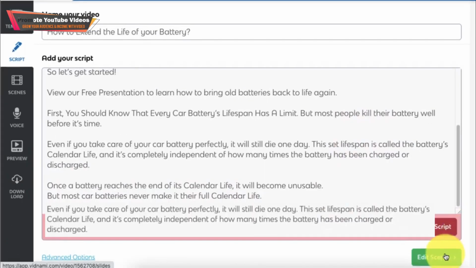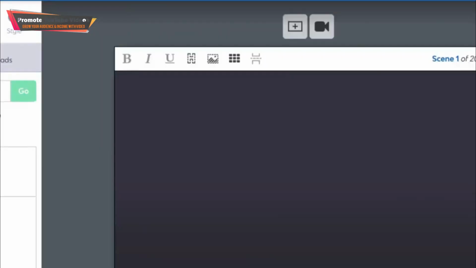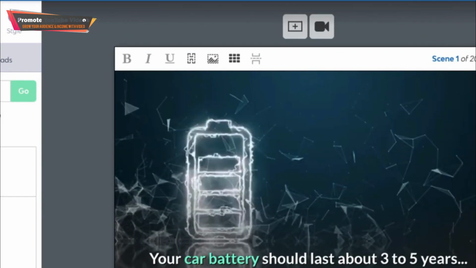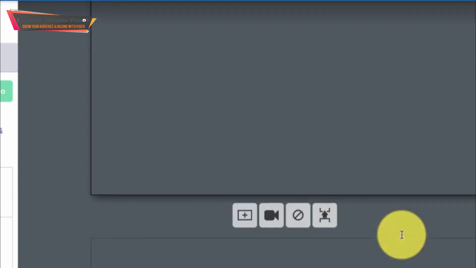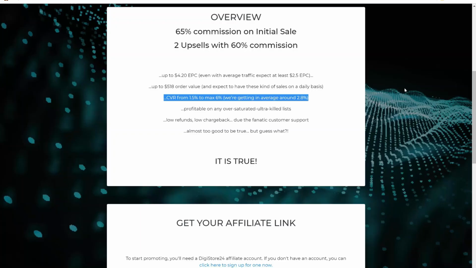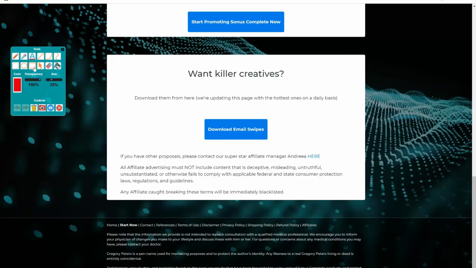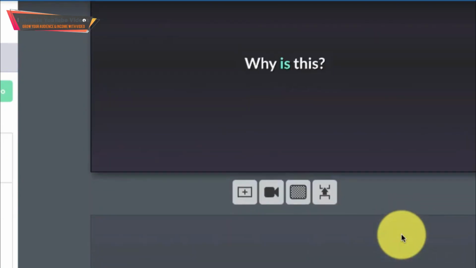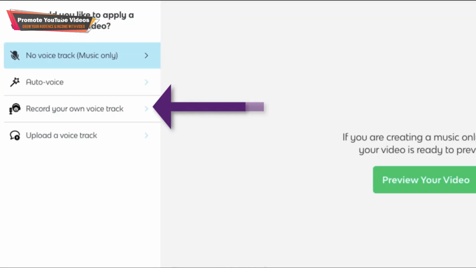You simply need to paste text related to your affiliate product here. Don't worry, you don't need to write it from scratch. Each product has an affiliate support page where they have email swipes. You can use those to get inspiration. Then this tool will generate a video for you. If you want, you can use your voice or the built-in voice.